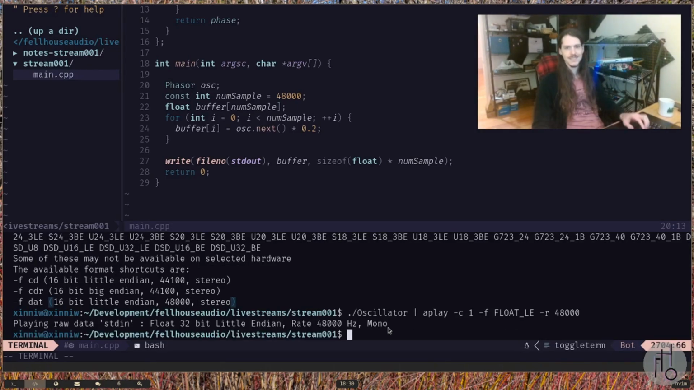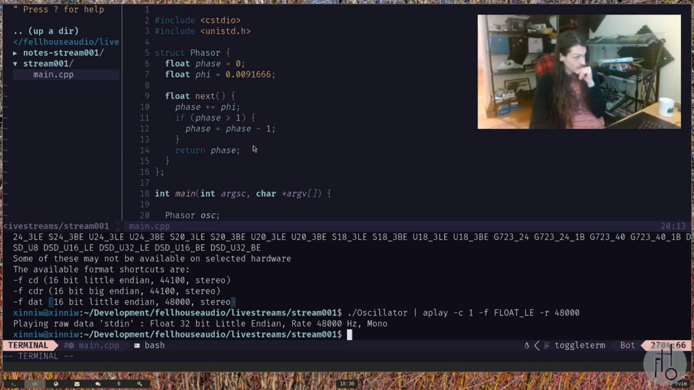So buzzy. Okay. And it sounds kind of ugly. And the reason for that is because it's really sharp. There's no rounded corners on this shape.